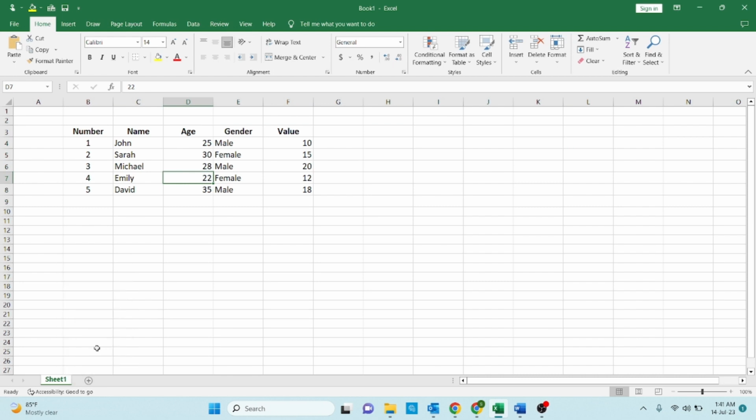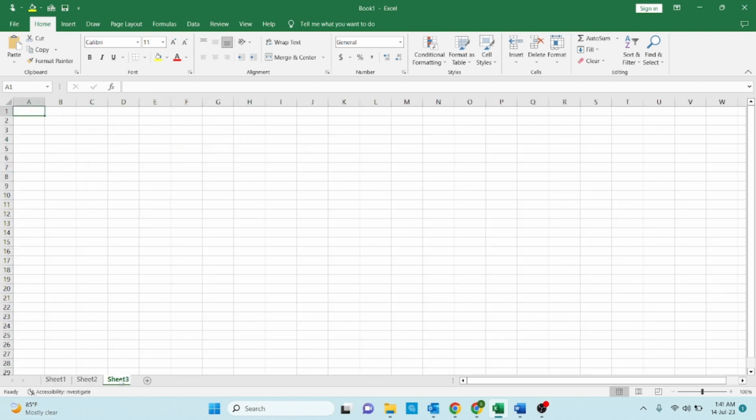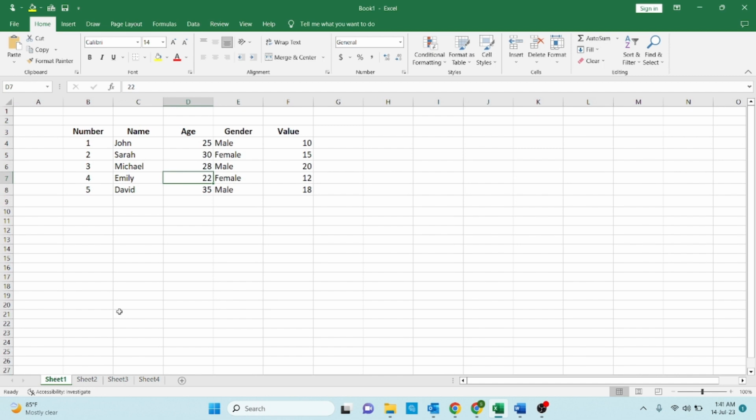You can add more sheets in one workbook. One workbook can have multiple worksheets. By clicking on the plus sign appearing here, which says new sheet, you can add multiple sheets in one workbook. Every workbook has multiple sheets. Every sheet has multiple cells, and everything is individual until you create a reference. Every cell is individual. You can enter whatever data you want in each cell.